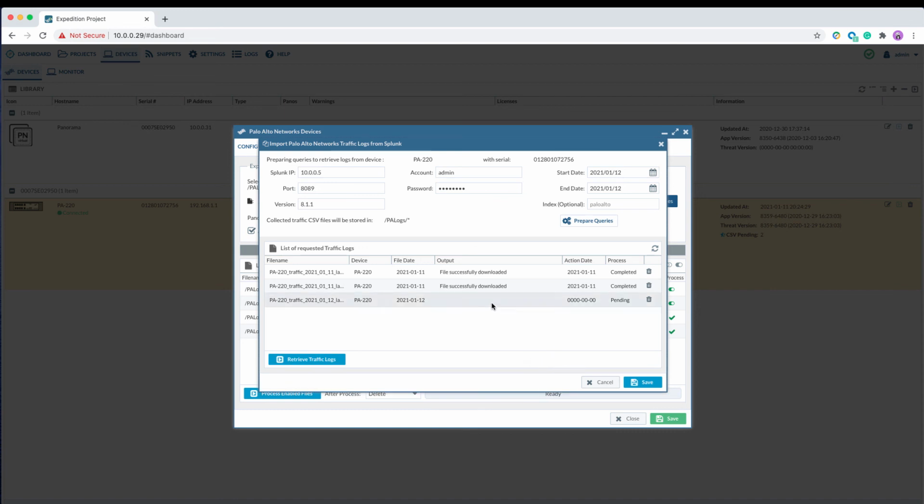At this point, we can fire the query to Splunk by clicking on the Retrieve Traffic Logs button. The query will be submitted to Splunk, and Expedition will be monitoring the query status to download the results once Splunk has reported the query as completed. Depending on your Splunk settings and the number of queries submitted, some of them may be in a queue.